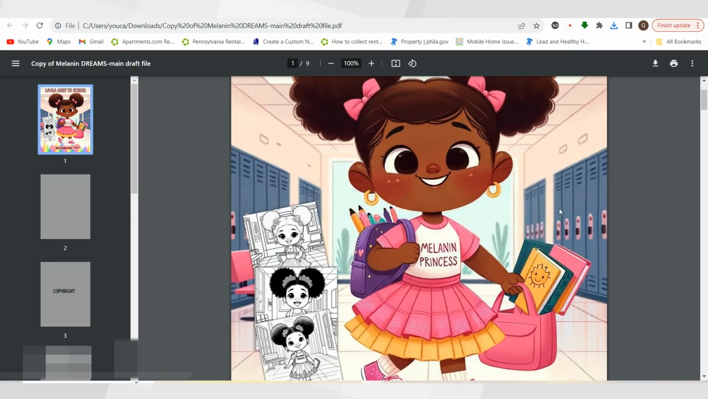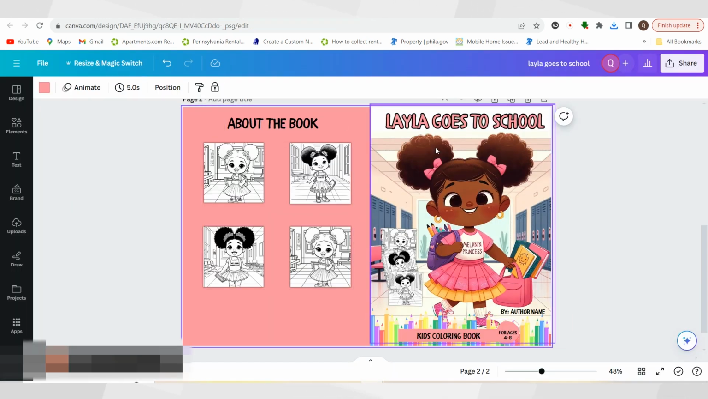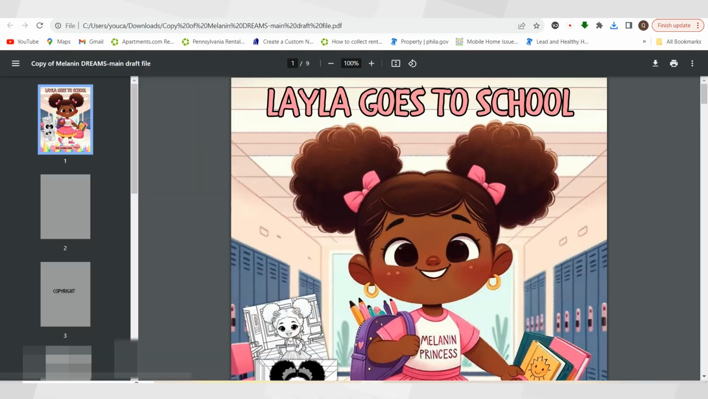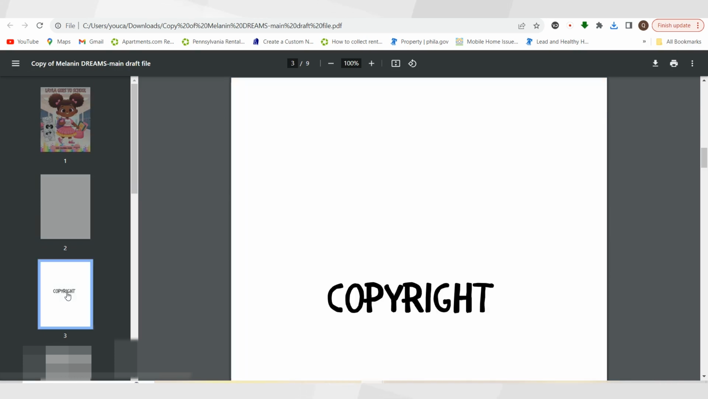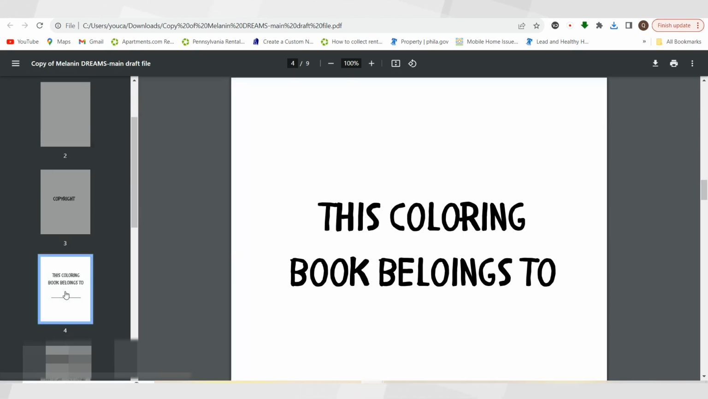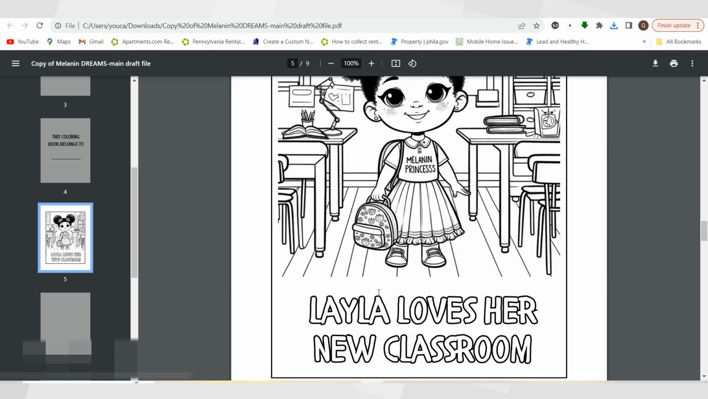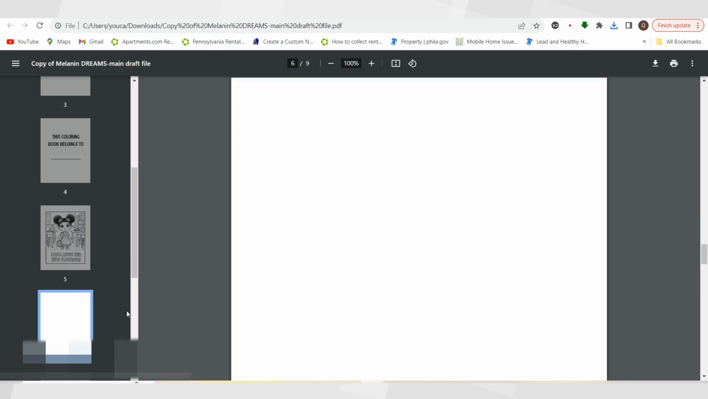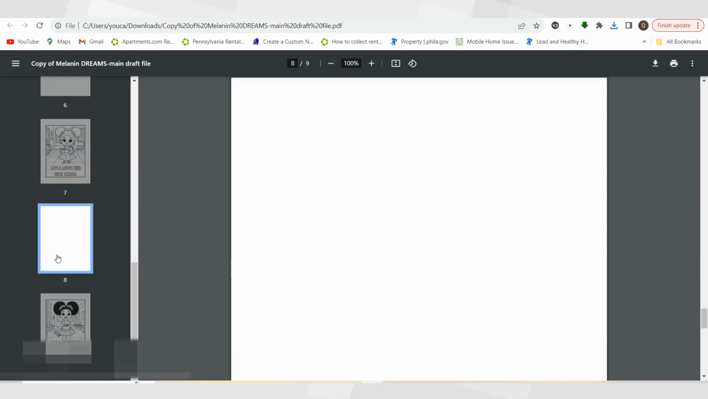Again, you won't be downloading these pages because the front cover, we already know, will be different, right? It will be in a landscape version like this. And it's a little bit different variation from this cover to the cover that you see here, but it's very similar. So again, like I said, you have that blank page, your copyright page, coloring book, and now you have Layla loves her new classroom. Layla loves her new school, blank page.